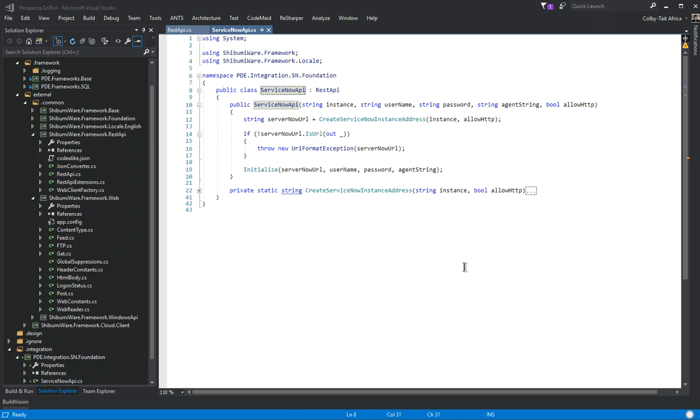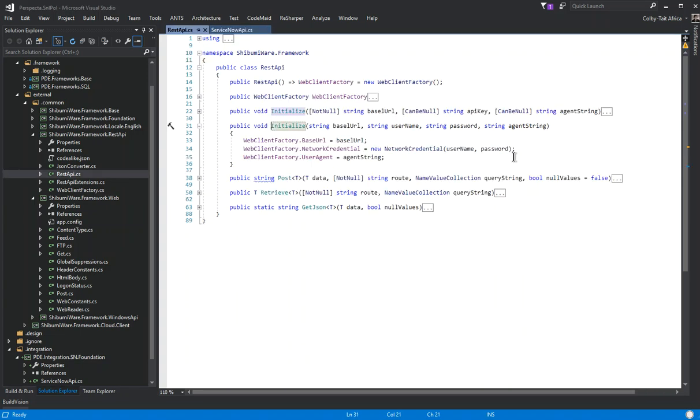It's based on REST API, which is a general REST API library that I've written a long time ago. And what we're going to do is take a look at the inherited method initialize first. We have a web client factory that takes a few properties here. Now you probably don't want to be passing it a null base URL, nor do you want to pass the network credentials constructor a null username or password. And the agent string doesn't really matter because it'll end up picking it up from default settings.